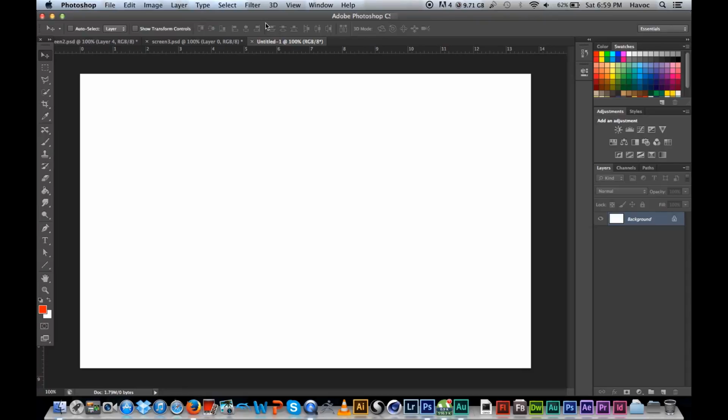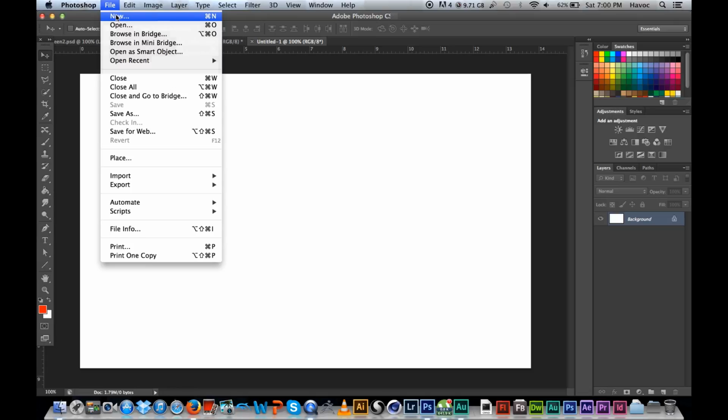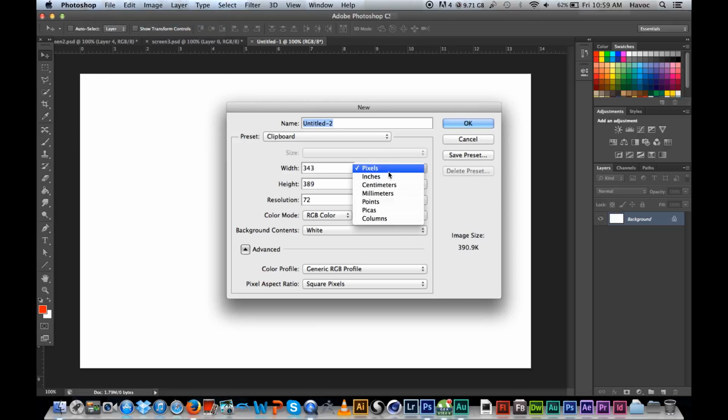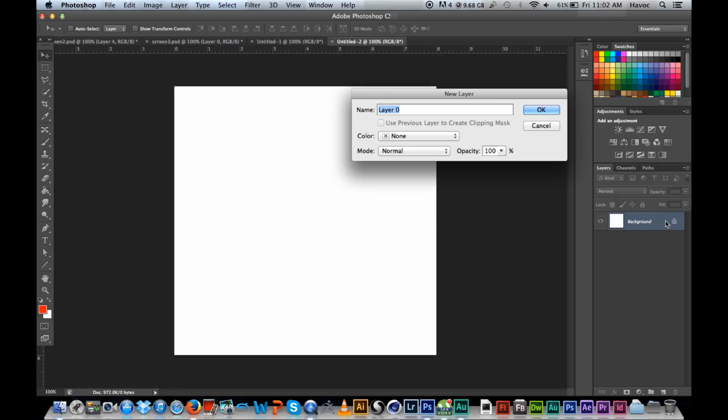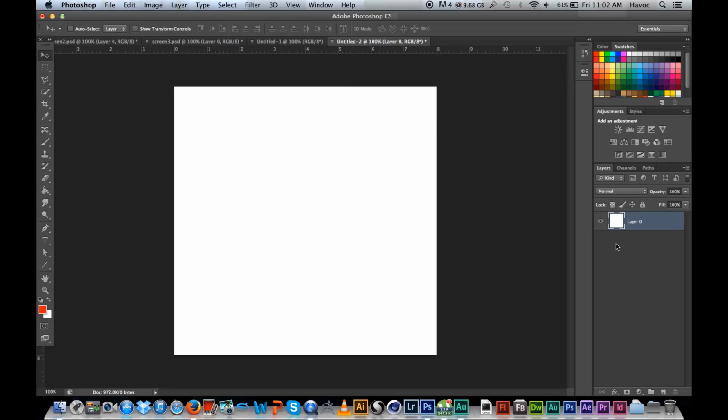Let's get started. Okay, so today we're going to be going over layers in Photoshop. What you're going to want to do is create a new file, File, New. I just want this to be bigger, so I'm going to make it 8 by 8 because I don't know. And the first thing you're going to see is a background layer that's locked. What you could do, or I like to do, is just double click, hit enter, and you're good to go. It's no longer locked.